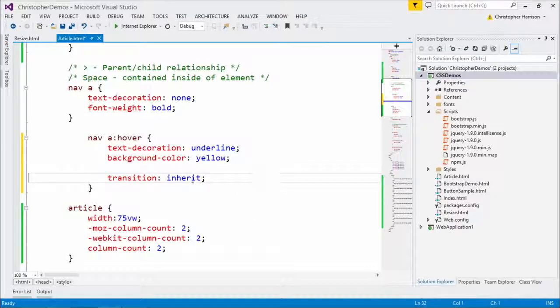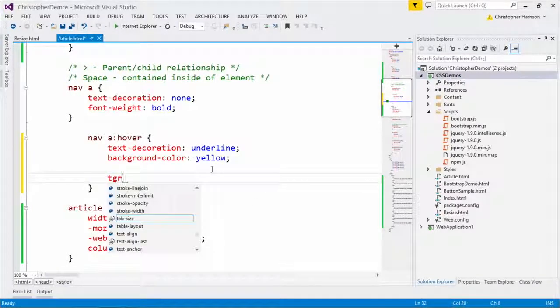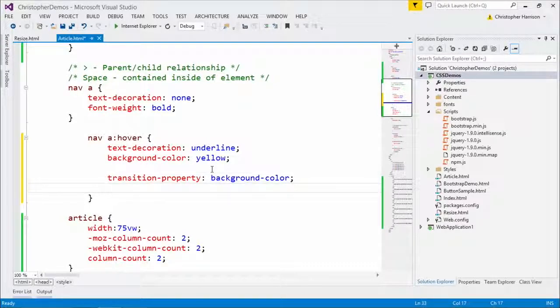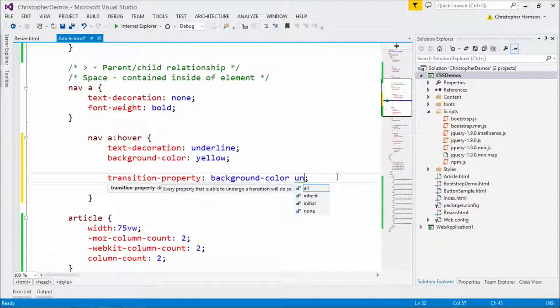Okay. So let's go back in, and I'm going to say transition, and I'm going to say transition property. Let's start here, and I'm just going to say color, or background color. There we go. Perfect. So now I'm saying I want to transition on background color. So the underline will still appear right away. My background color is the one that's now going to have the animation applied to it. If I also want an underline, then I could also go in and say underline as well. In my case, though, I just want background color.